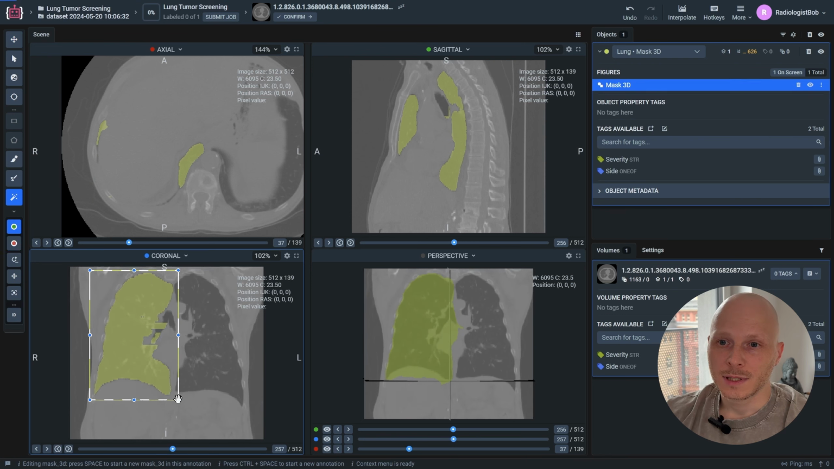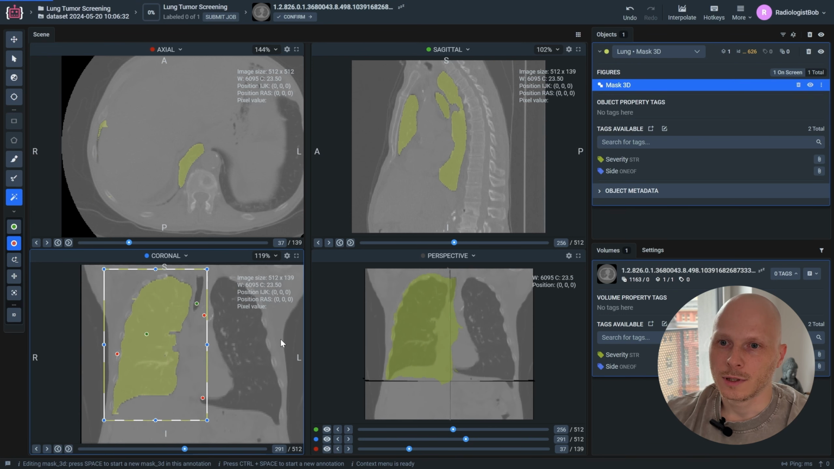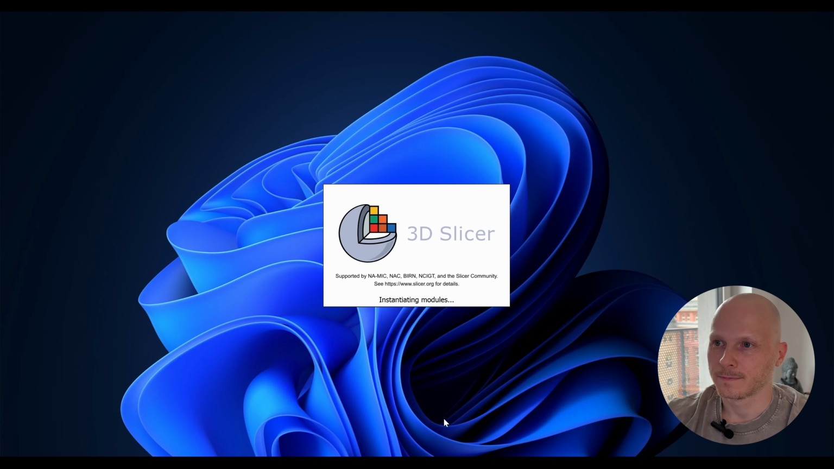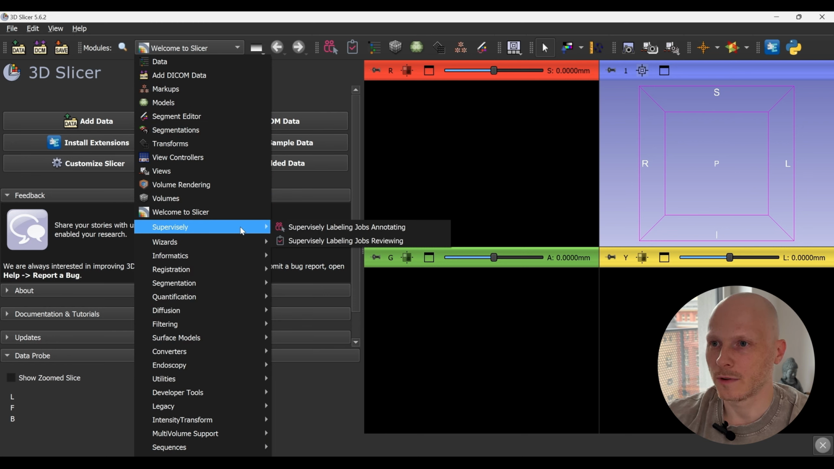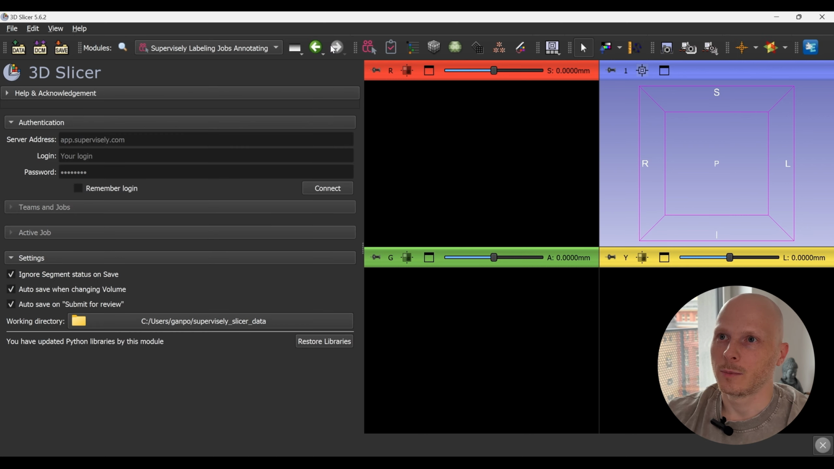It seems I made a mistake in the markup, and to avoid editing each slice, we'll use 3D editing in 3D Slicer. We already installed the ConnectToSupervisely extension. Let's open the annotation module for labeling jobs. You see the extension in the main panel because it was added here in the application settings.